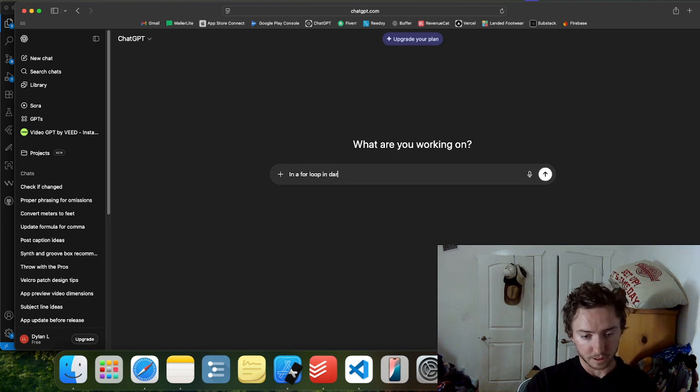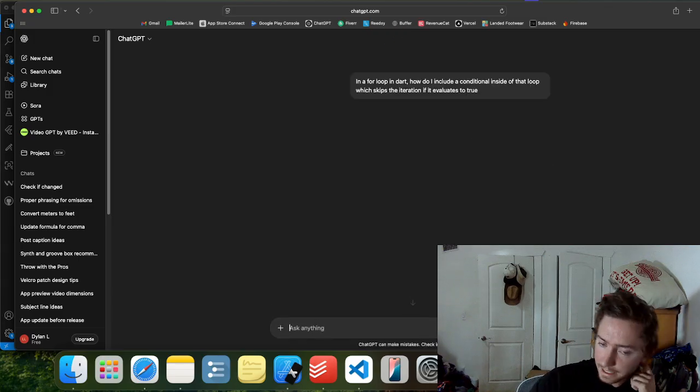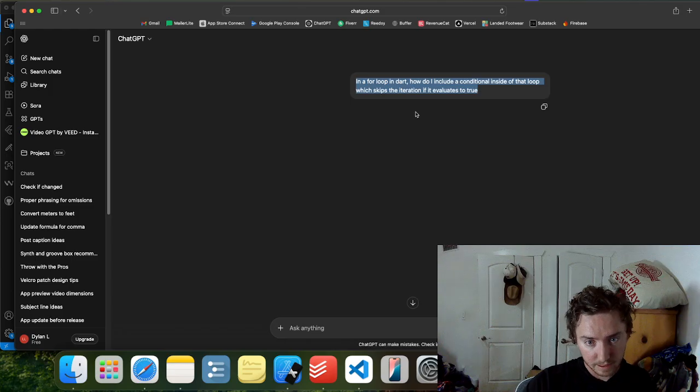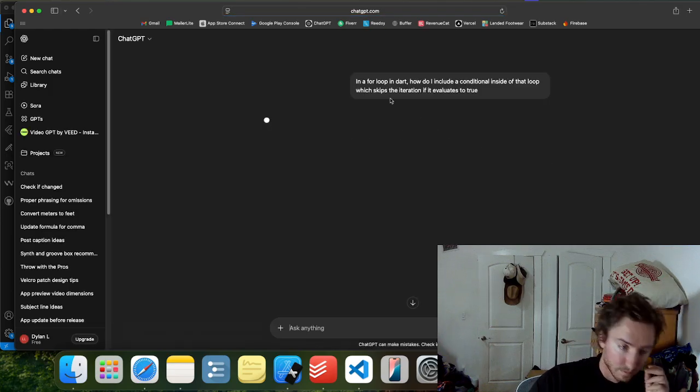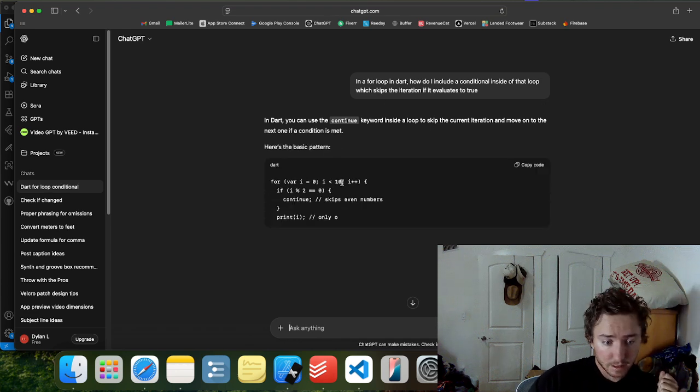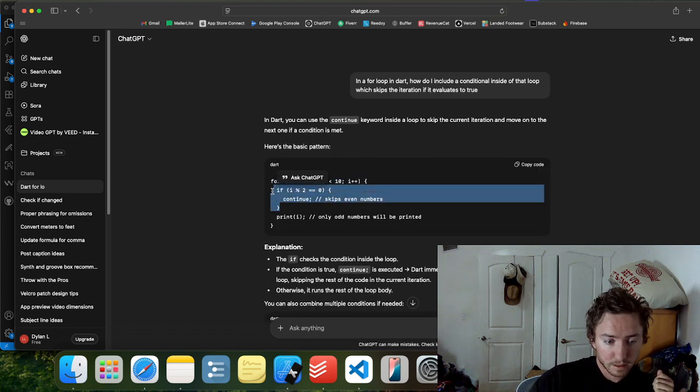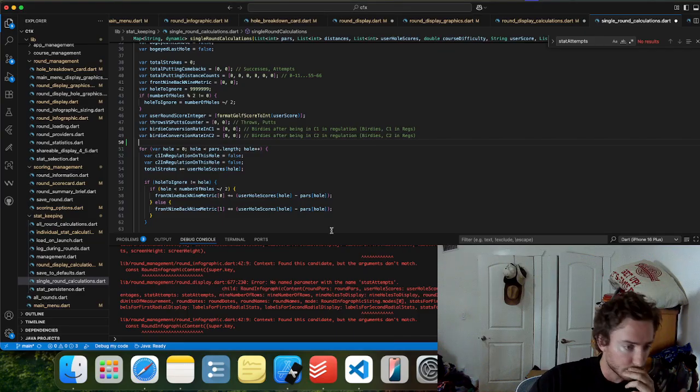For loop in Dart, how do I include a conditional inside of that loop which skips the iteration if it evaluates to true? I don't remember if it's just continue. If I ever get a response. Continue. Only odd numbers will be printed. Okay, so I just use continue.